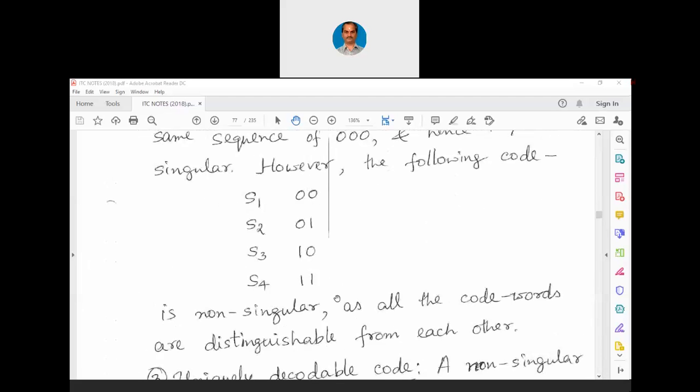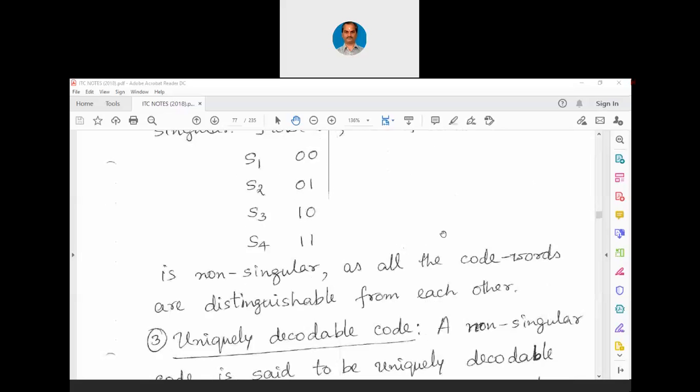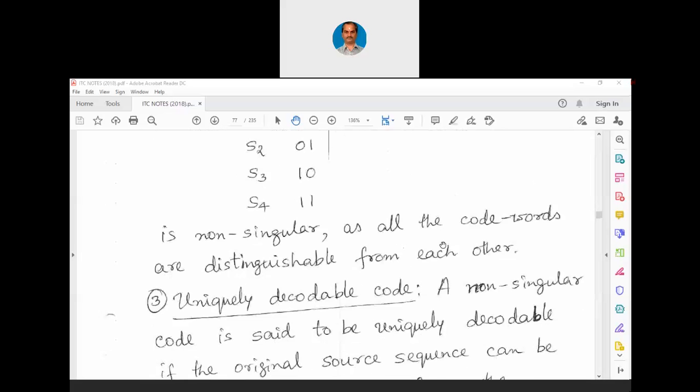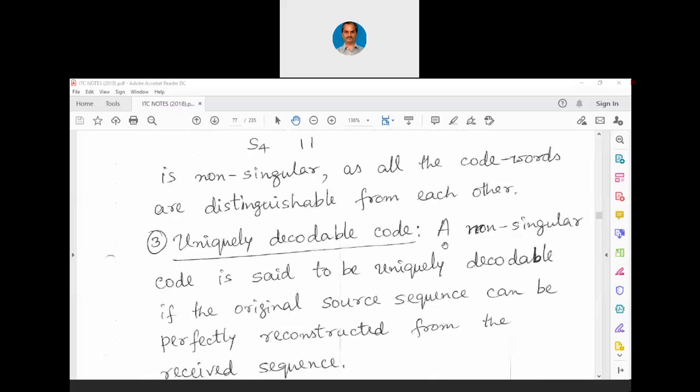So, the first property is called block code. The second property is called non-singular code, where each code word has to be distinct and distinguishable. Now, the third property is called uniquely decodable code. Let us see what this means.